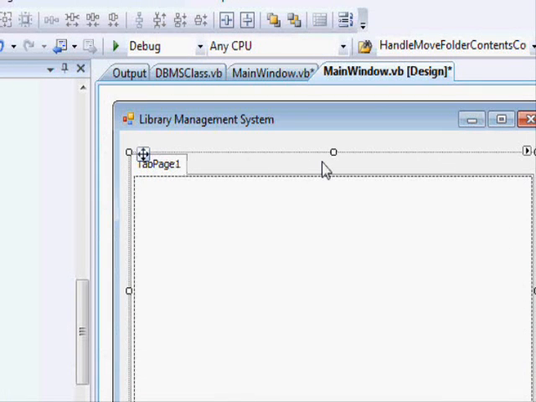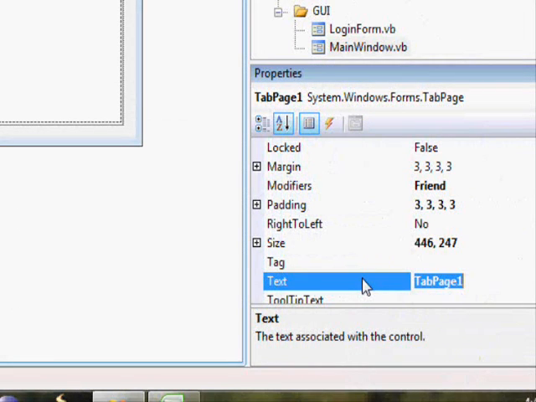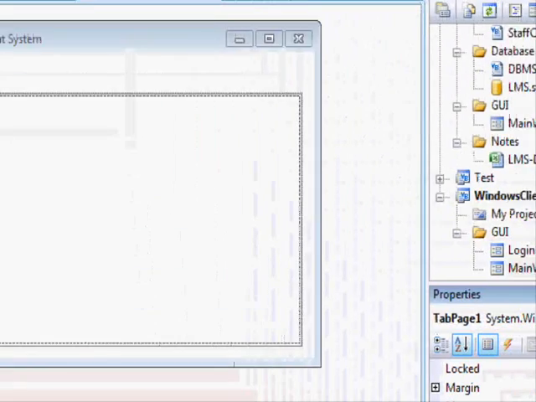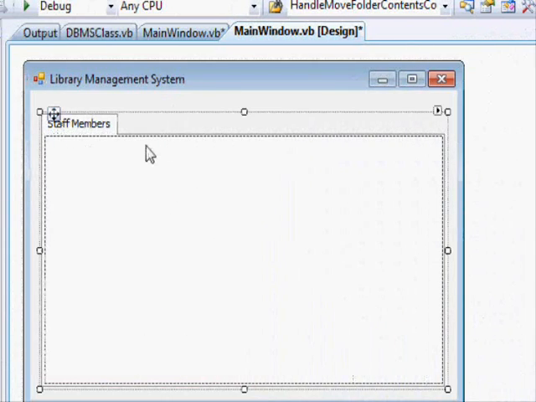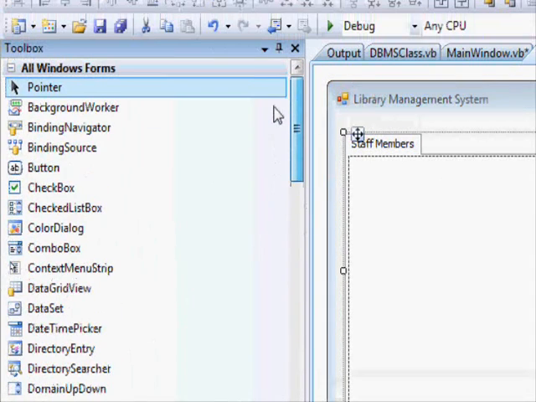Okay, so now you click inside, so now you have selected the first tab page. By the way, if you click here on the tab part, you are selecting the tab control. If you click inside, you will be selecting the tab page itself. So here this is gonna be what? Staff members. There we go. This is the first thing here, and what we want to do now is to display a menu for all the available staff members. Okay, and not menu, a table.